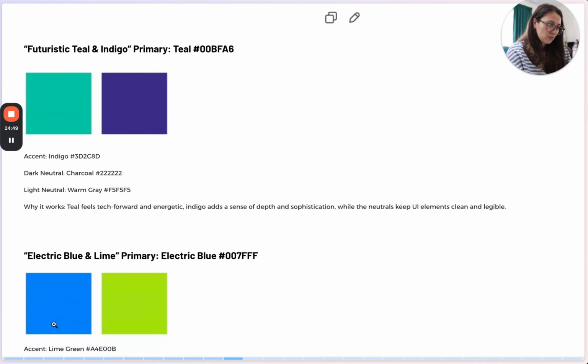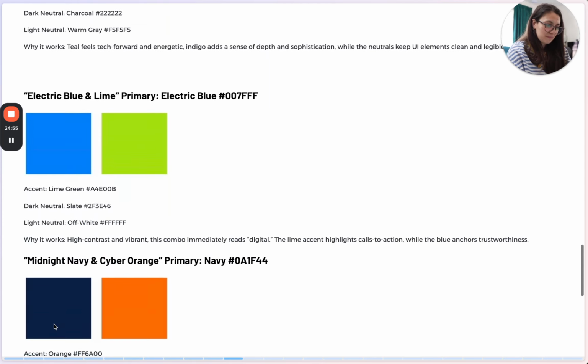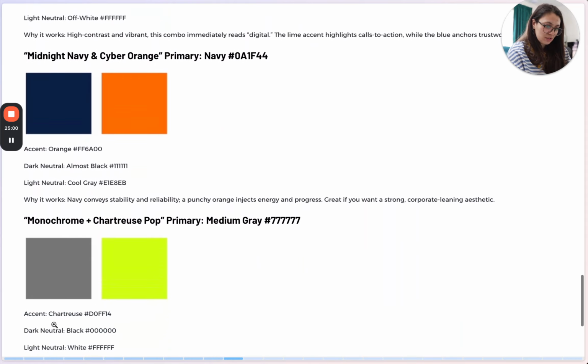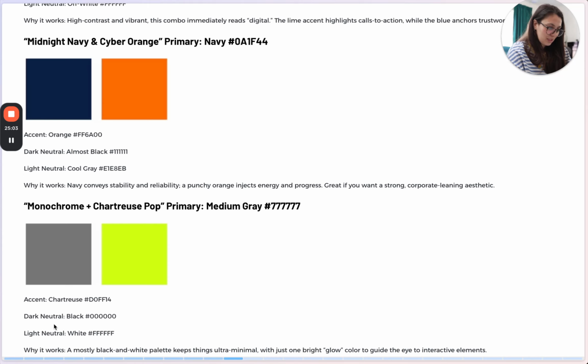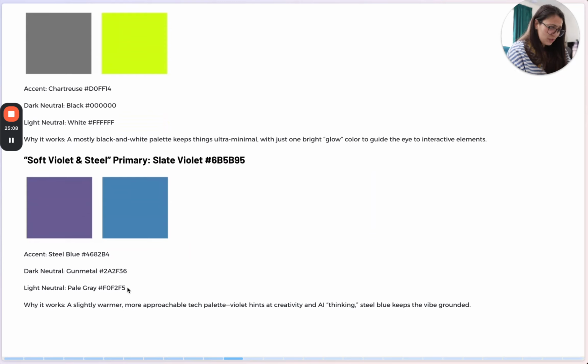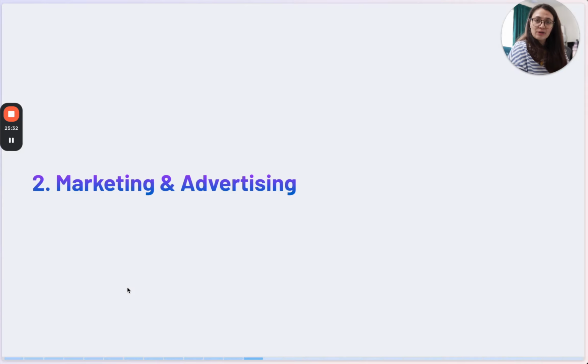So it gave me a few kind of combos: teal and indigo, electric blue and lime, midnight navy and cyber orange, which I actually really like the combination. Monochrome and chartreuse pop, that's also nice. Soft violet and steel. And those are some really good combinations that maybe you might not have come up with yourself. It could be just like a starting point of you exploring that color palette and getting to something a bit more final. Great, so the next category is marketing and advertising.